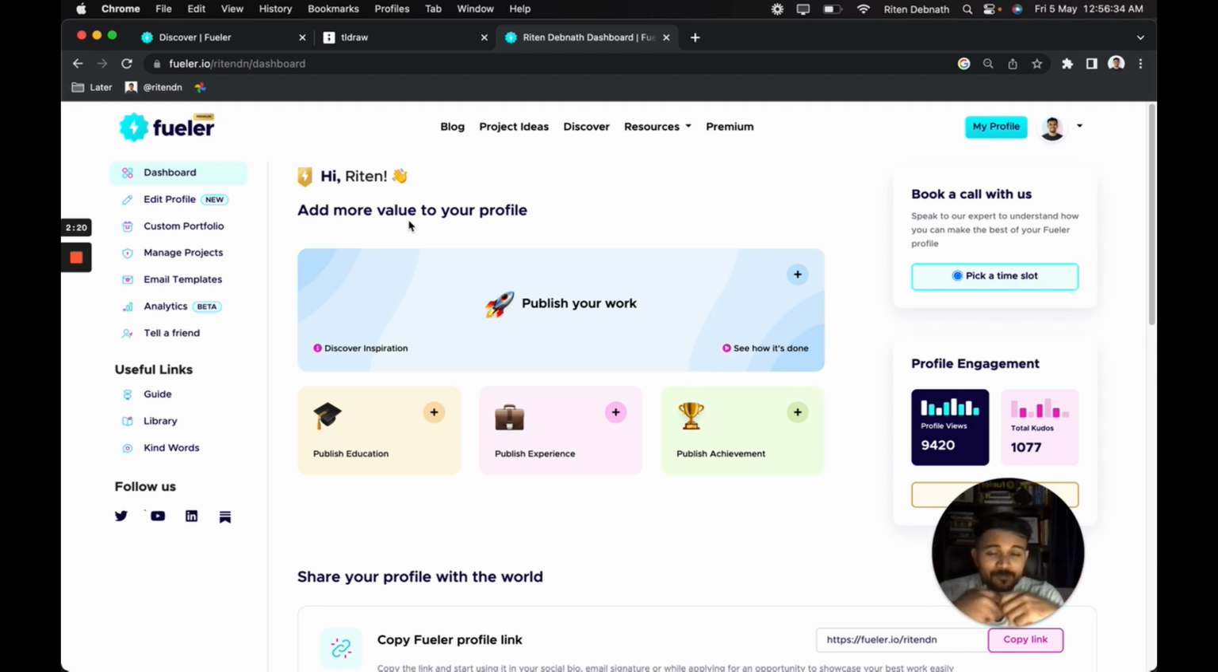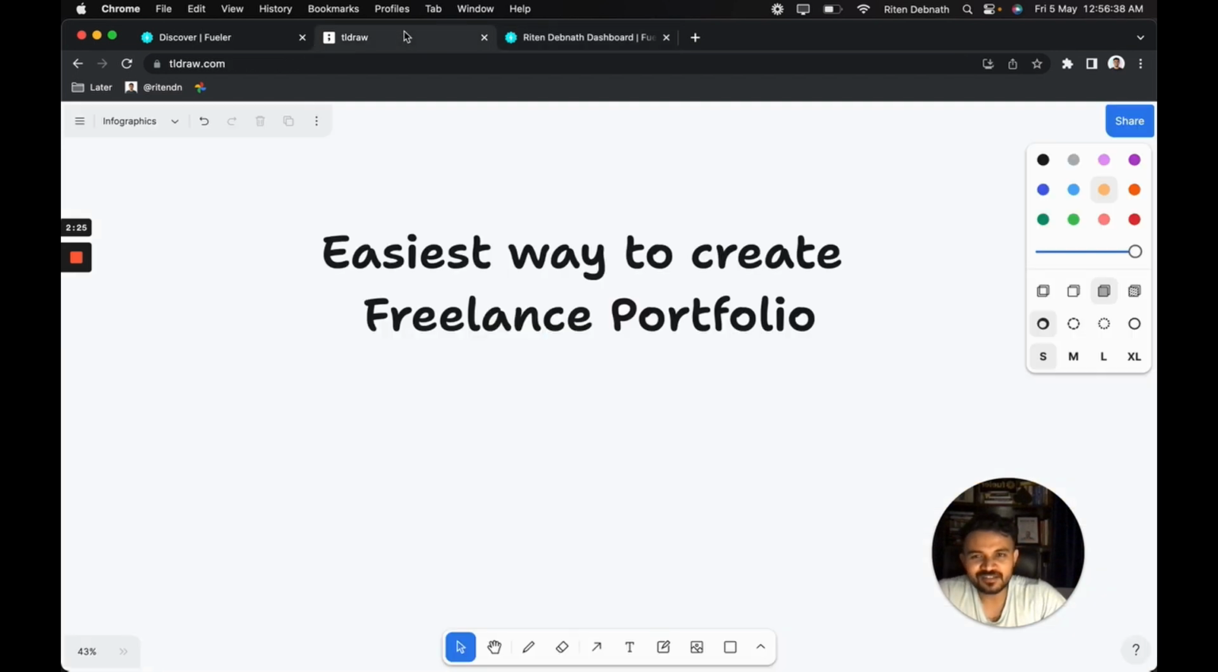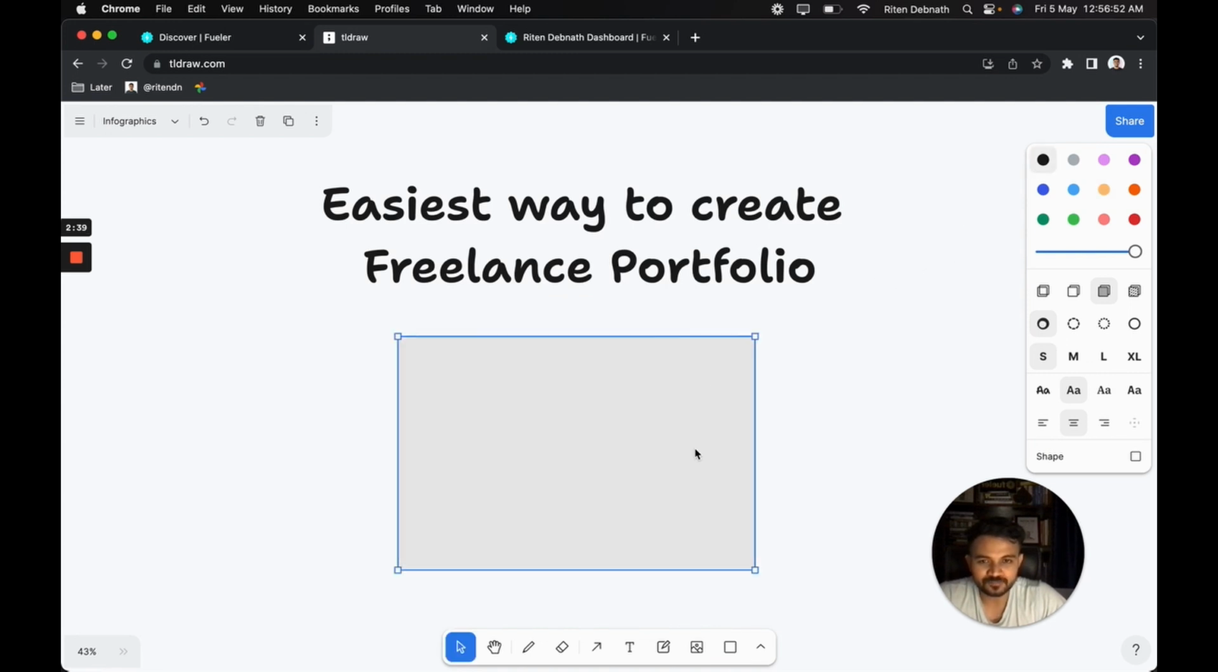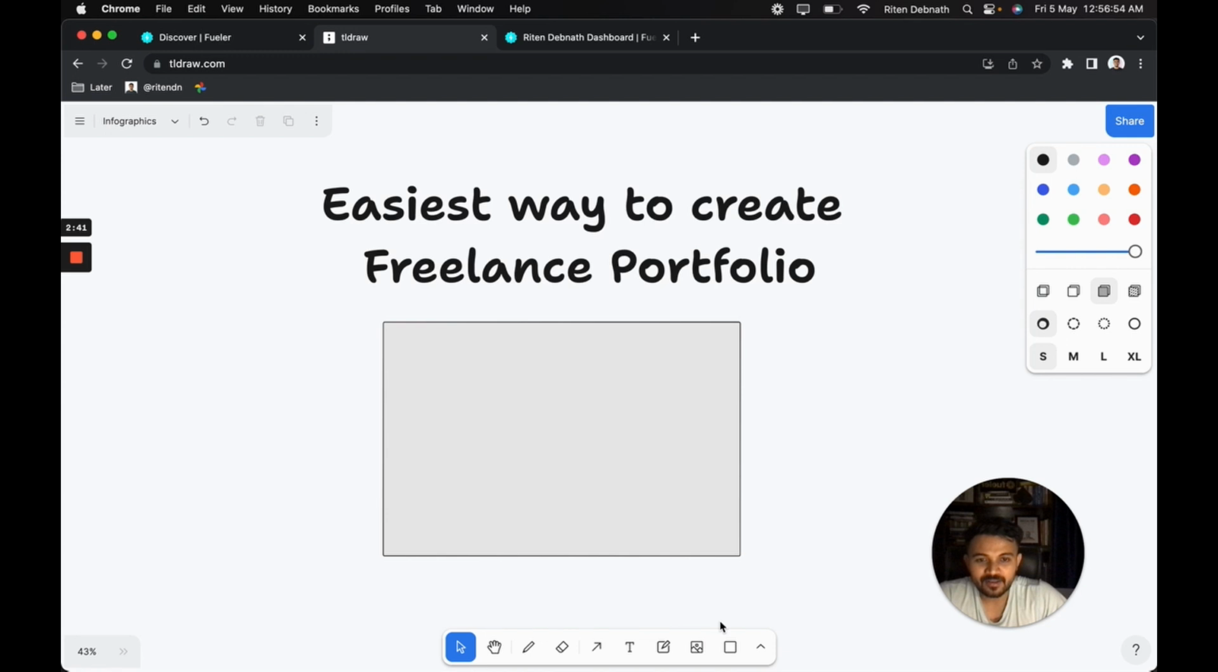Now let me explain what Fueler is all about. Fueler is a very simple tool. It's a platform that helps you publish your proof of work. So a portfolio has proof of work. Let me give you a simple analogy of it. This is your portfolio, where you have multiple proofs of work inside. So these are all your proof of work.